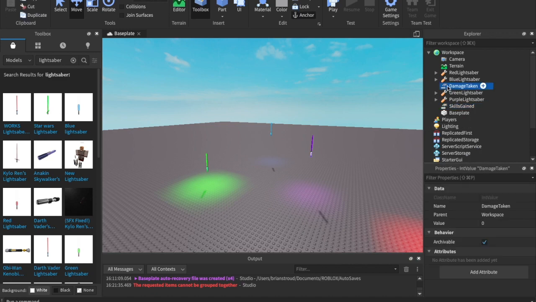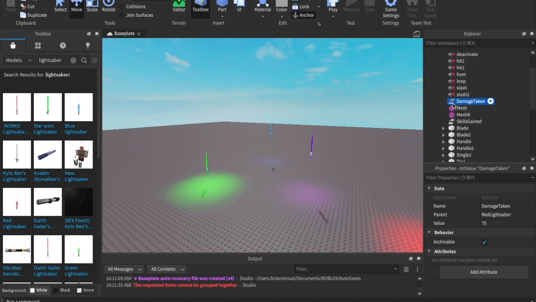And we're going to change these individually, so we can just say damage taken, and then the red one's going to be the most powerful one. So we're going to have 75 damage taken every time they hit him, which is 2 hits and they're done. And the skills gained is going to be 20 for that one, okay? And we can just put these back in the red lightsaber. And we're going to do the same for all of them.